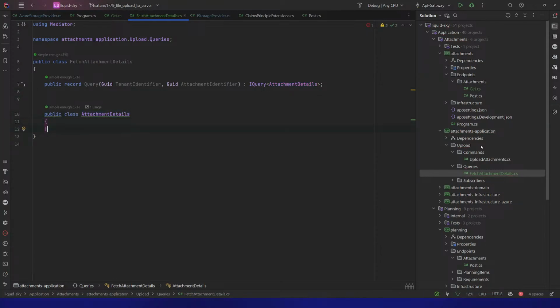Fetch attachment details. I'm not sure I like that. Having a DTO here feels messier because I don't often do query here.